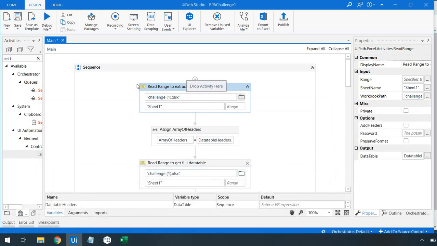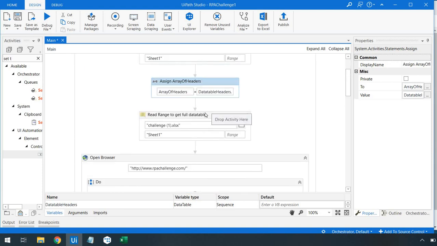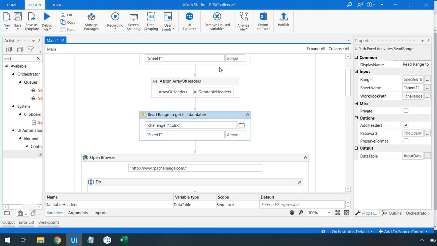So you can see here in the code, I start by reading range. And at first I just read range to get that first row, the first row with our headers, to assign an array so that we just get all the headers in one clean array. And you can see here that the code is just pointing to the data table that we read here. And I'm selecting the zeros row for our array. Then the next activity is to read range to get the full data table, and in this one I've got the add headers ticked.